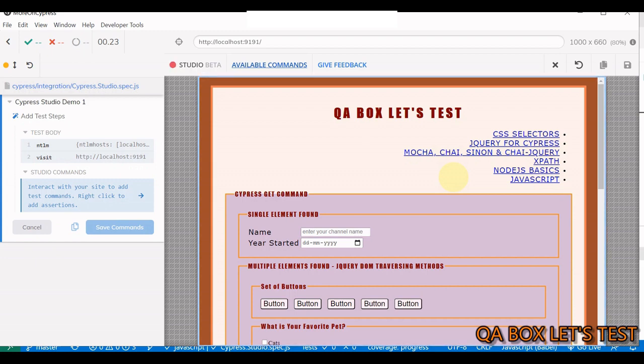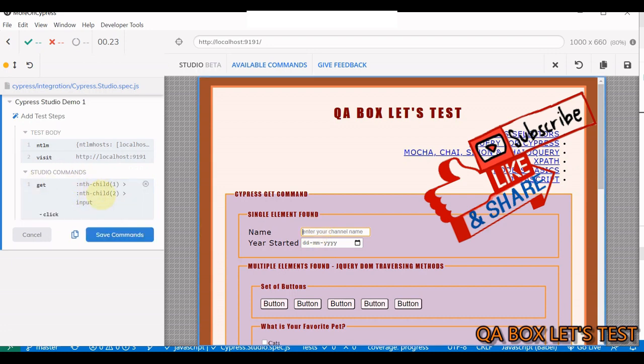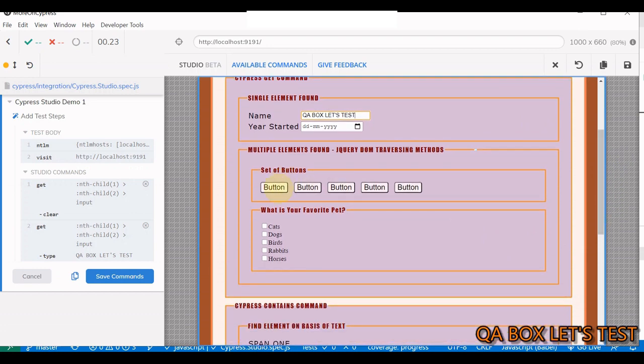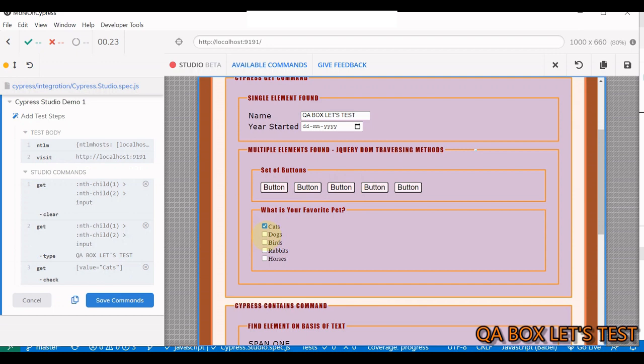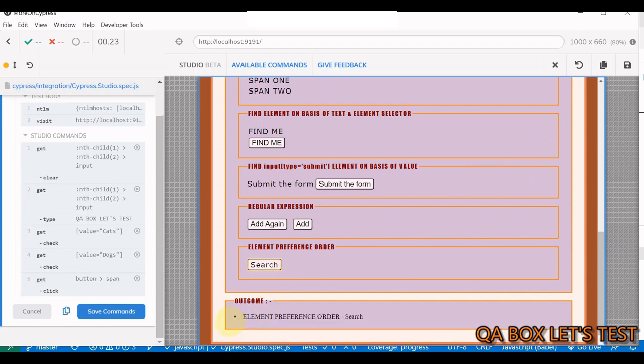Remember, Cypress will automatically execute all hooks and currently present test code, and then the test can be extended from that point onwards. So I'm just going to click in here, and you see the command is added in here. Now let us enter something in this. We say QA box, let's test. So that's a type operation. Then I can also perform a click on the button. I can also check these check boxes. And let us also add this button now. All right, so we have performed some basic operations and all the commands are being added in here.